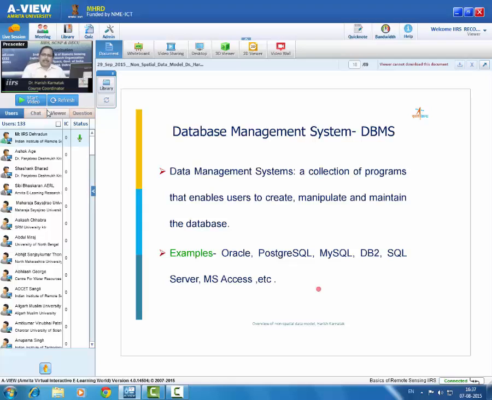Now let us try to understand when it is in place. The DBMS, as I mentioned, is basically a software package which will provide you a platform or environment to store, manage and analyze your data effectively. This package, the DBMS, is a program that enables users to create, manipulate and maintain the database. Some examples of these DBMS are Oracle, PostgreSQL, MySQL, DB2, SQL Server, MS Access and all. And there are many more such database systems that exist today for the effective management of your attribute data.